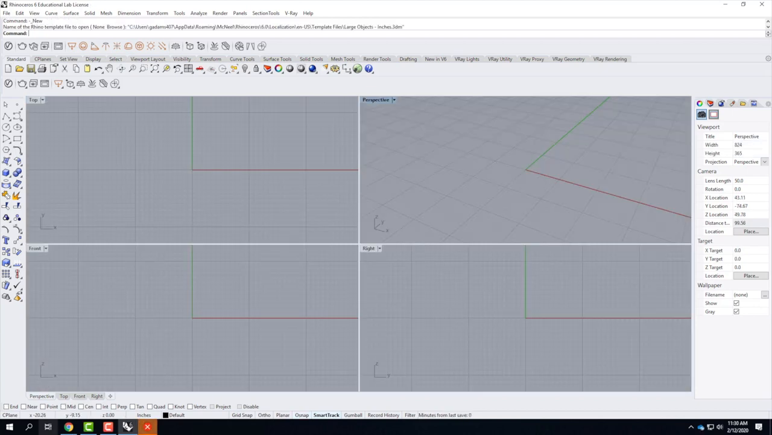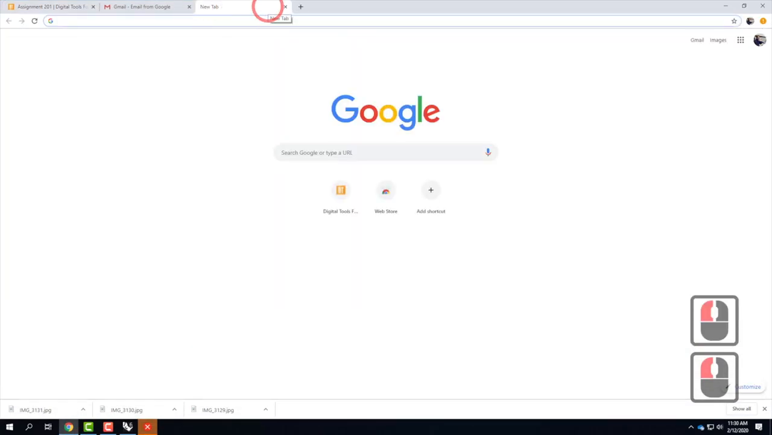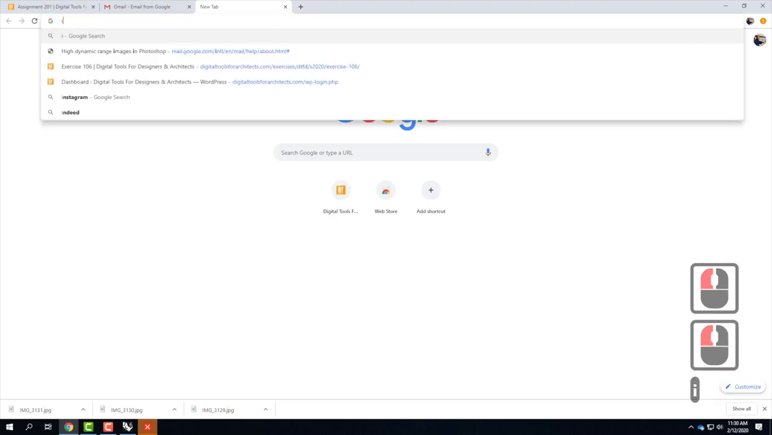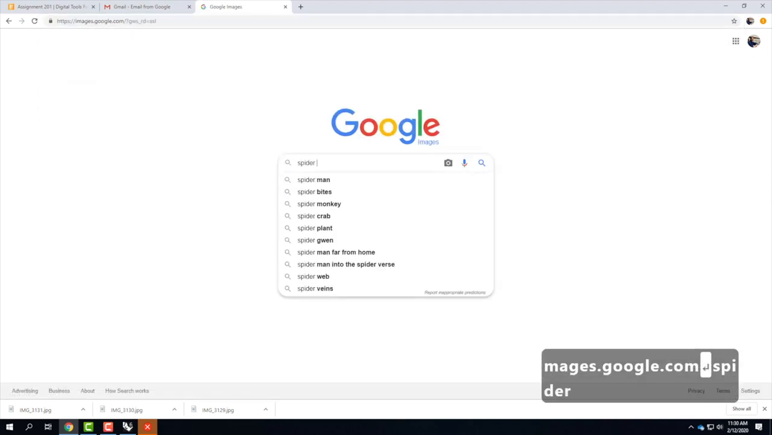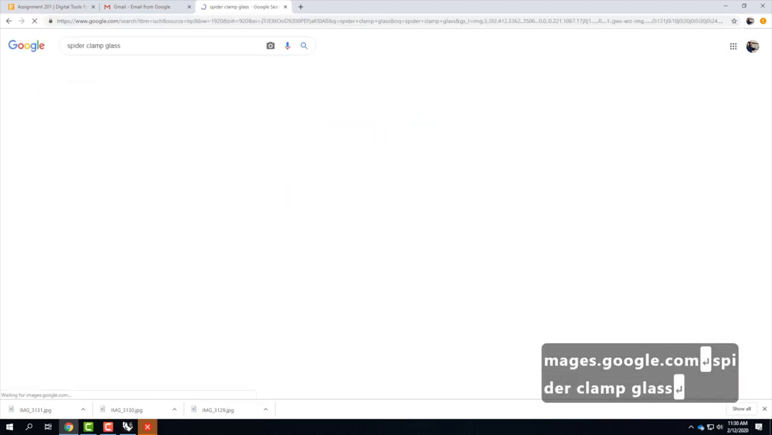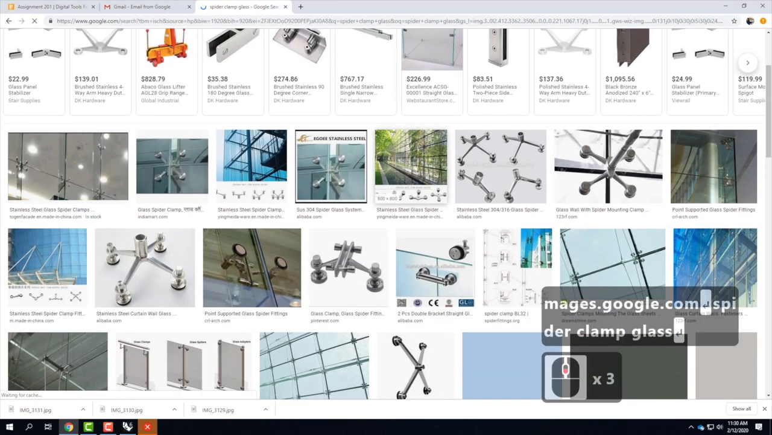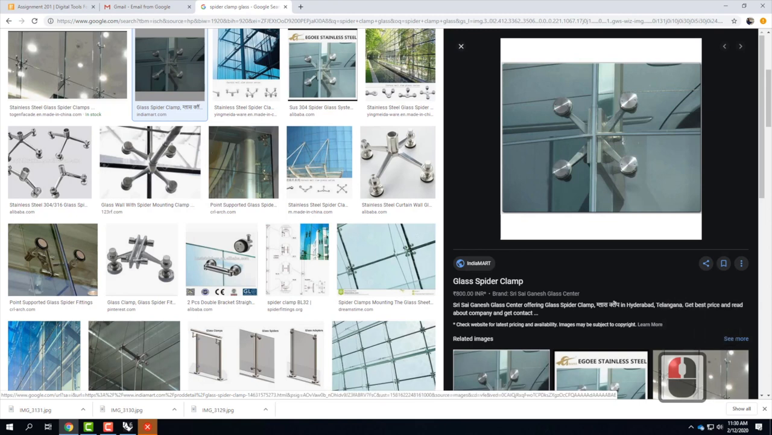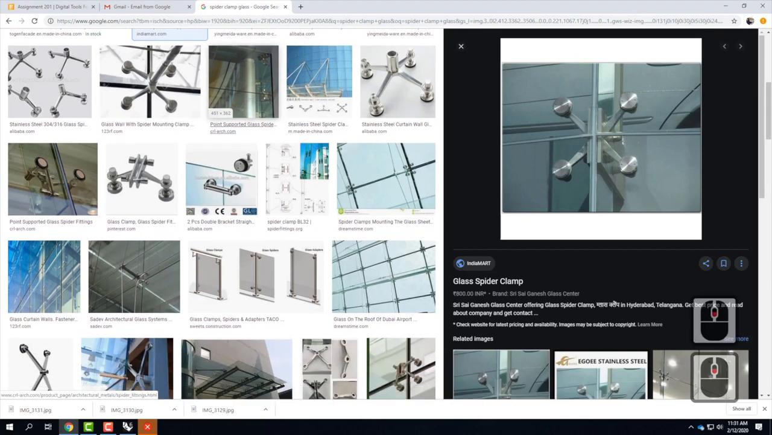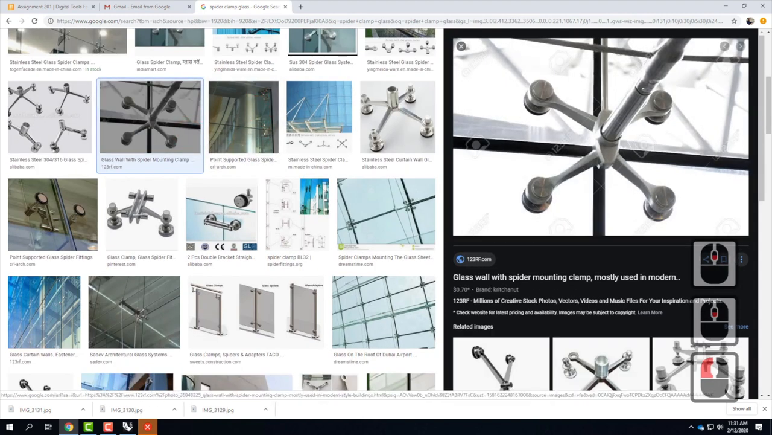So the thing that we're making is something called a spider clamp. If we do a Google image search for this, it might give you a little bit more context. It's something along these lines. So it's this little clamp thing that clamps four panes of glass together. And there's a variety of styles to how they come together and what the rods look like, etc. But this is essentially the basics of what we're modeling. Something like this is far more intricate than what we're modeling.